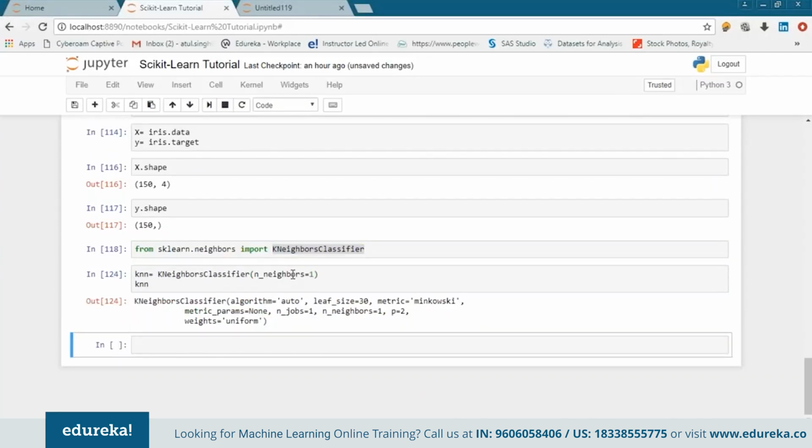Okay, so here was just a spelling mistake of neighbors. Alright, so here as you can see, I have algorithm, I have leaf size, I have metric parameters, and all these things. Next, I'll be training the data, or you can say it will learn the relationship between the feature and the response.